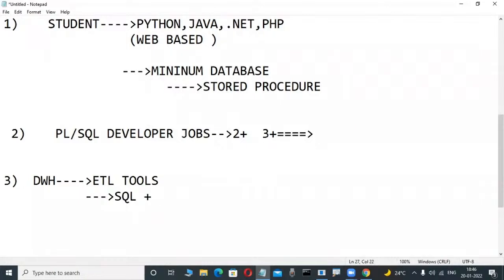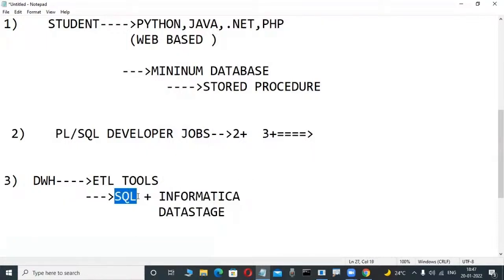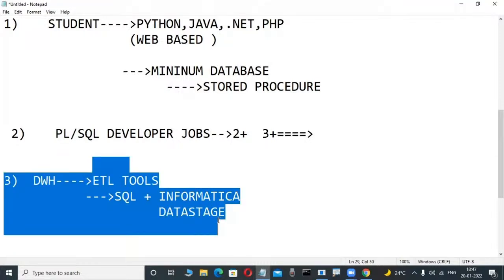Then they learn the tools in institutes also. Informatica is a very popular ETL tool. Talend is also a tool. These ETL tools have a graphical user interface, so they are learning them with minimum knowledge required in SQL. That's why they learn these courses for these jobs.